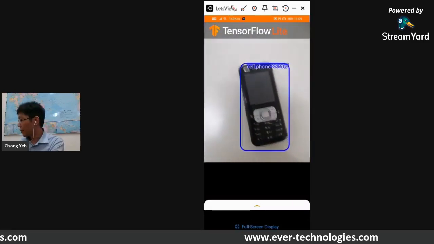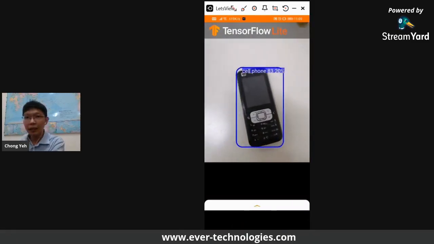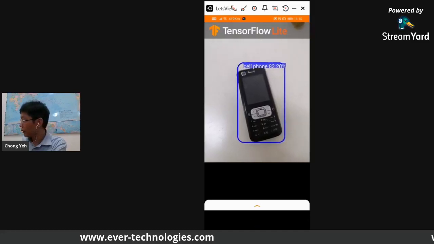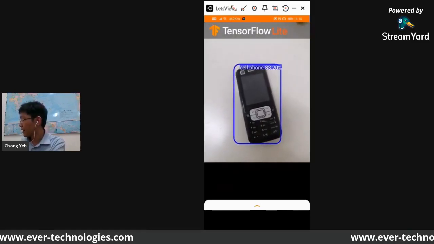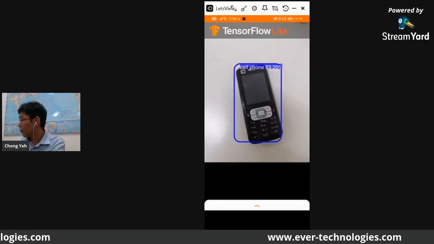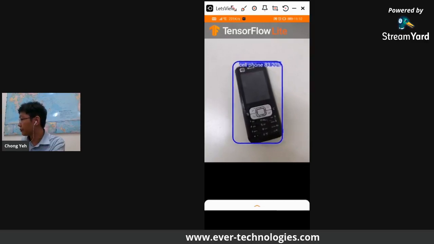Now, this is the same mobile phone that I showed you just now. In object detection, it can now not only tell you that this is a cell phone, but also tell you exactly where the location of the cell phone is.